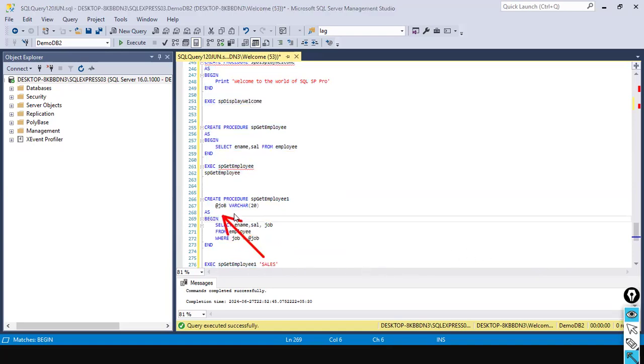In this case, sales will get copied to the job. This is your stored procedure. This is how you can call your stored procedure, right? And followed by the stored procedure, I have specified the value. This value is for this parameter. This value will be passed to this parameter when you execute the stored procedure.